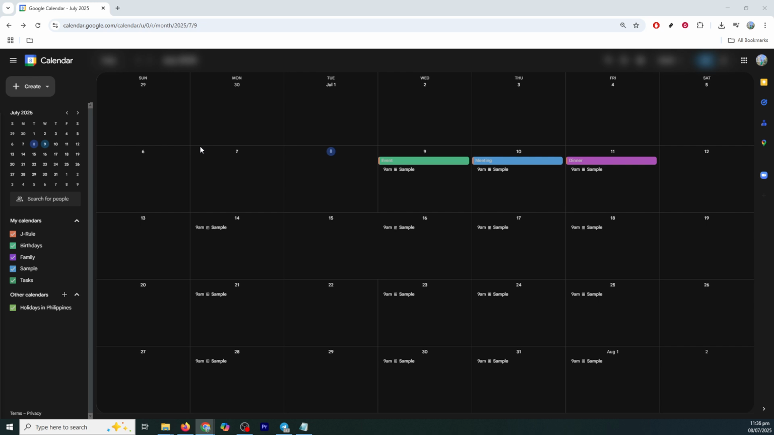First, let's get started by opening Google Calendar. You can do this in your preferred web browser. Just make sure you're logged into your Google account, as everything is interconnected through this platform. Once you're in, the magic begins.